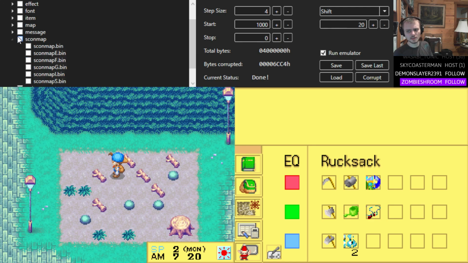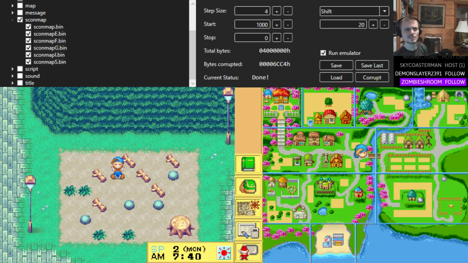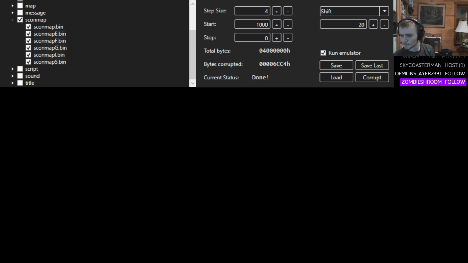Alright, so moving on, we have... I don't know what Scon map is. No clue what Scon map is. Let me check if there's any kind of description. It stands for something. Not that I can find. Let's corrupt it and find out. That's the best way to find out, right? Instead of shifting, though, we're going to random data set.